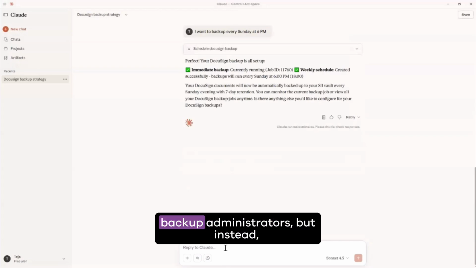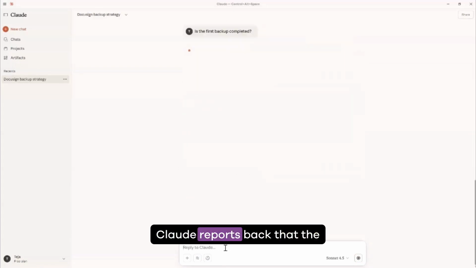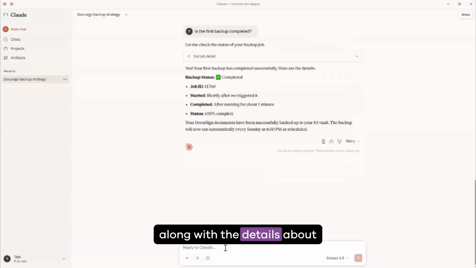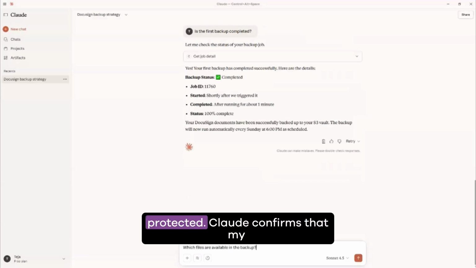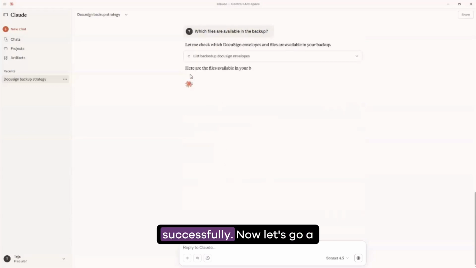Normally, I check with my backup administrators, but instead, let's just ask Claude. Claude reports back that the job has already completed successfully, along with the details about the job status and upcoming schedules. Now, let's make sure the right files were actually protected. Claude confirms that my DocuSign file is indeed backed up successfully.